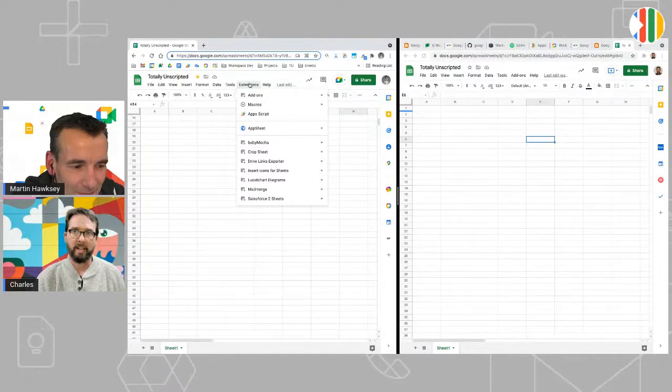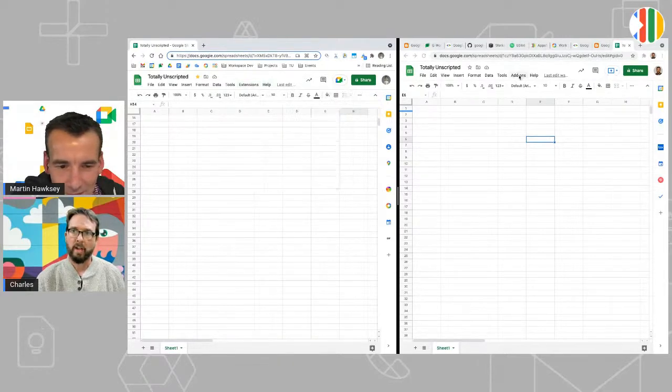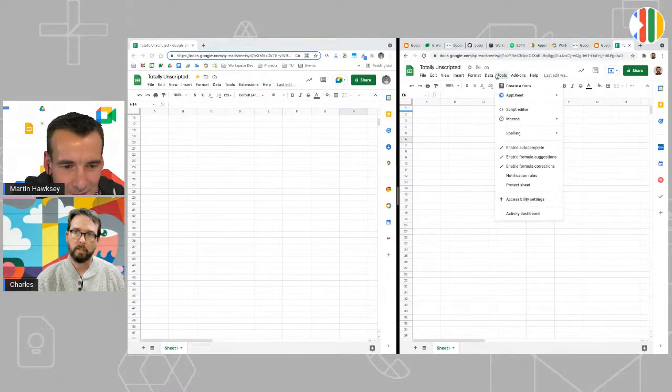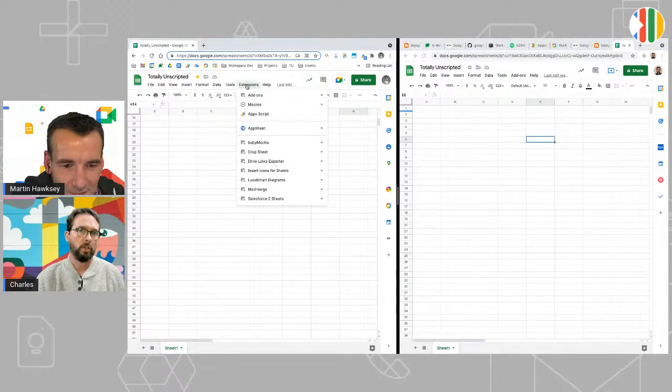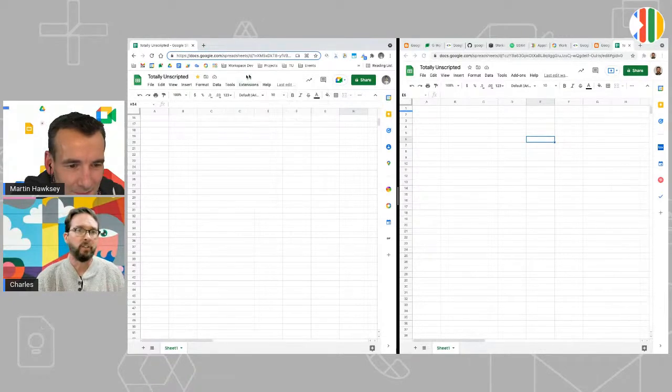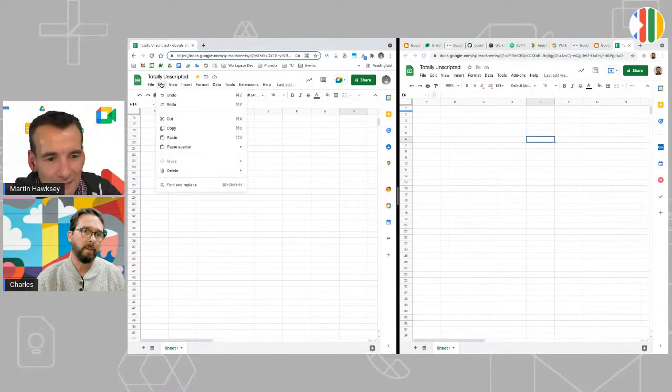So whereas before we had stuff under tools, stuff under add-ons, now instead of having add-ons separate and tools having things like script editor and macros, it's all under one location, which I think is awesome. I think it helps folks actually narrow down on what they're trying to work with. And the theme of this kind of reconfiguration is to make the menus easier to discover.